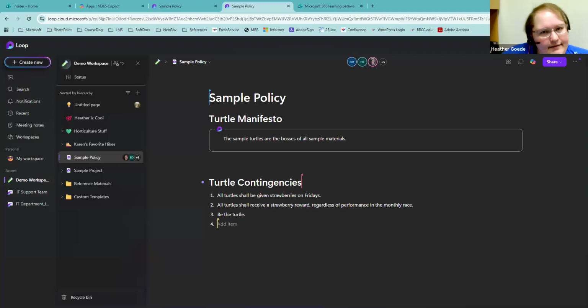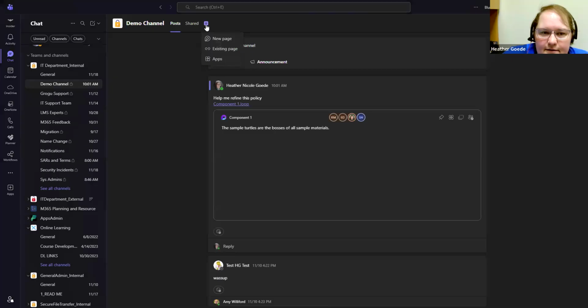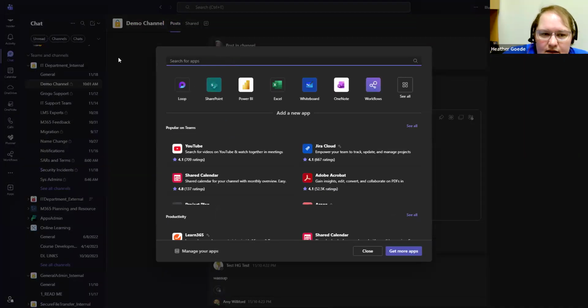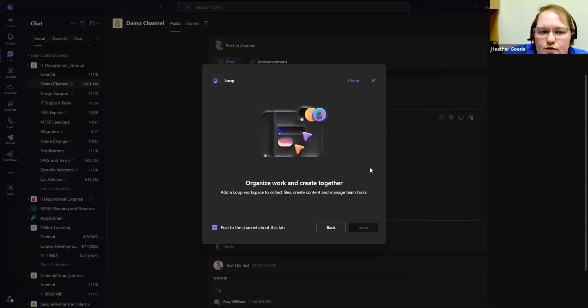To add a workspace, what you would do is go to an existing channel, and then click the plus button at the top of the screen here. Once you're in your channel, this plus button here, and then click on Apps, and then you'll click on Loop. This will let you create a workspace tied to that particular channel.